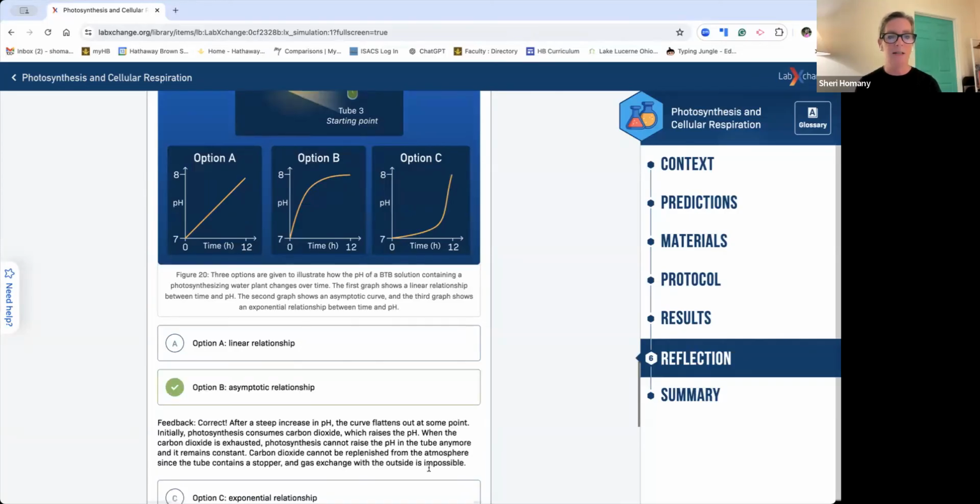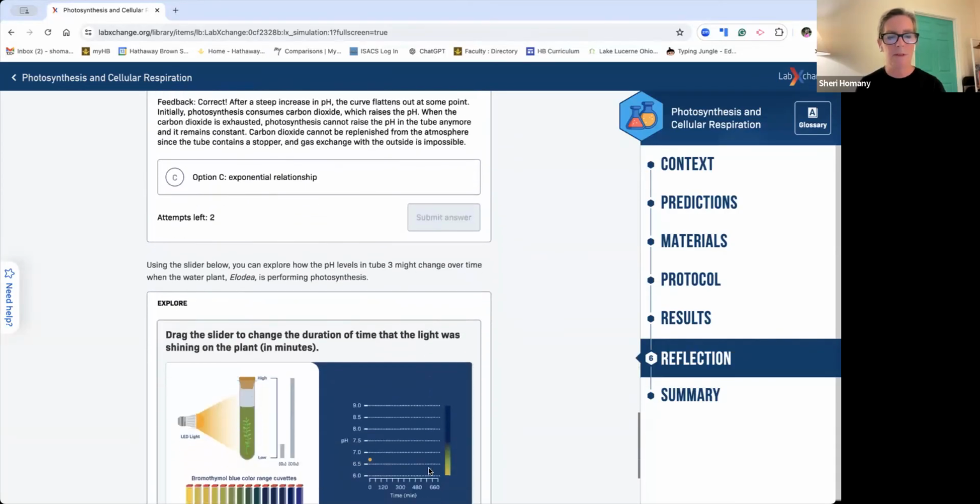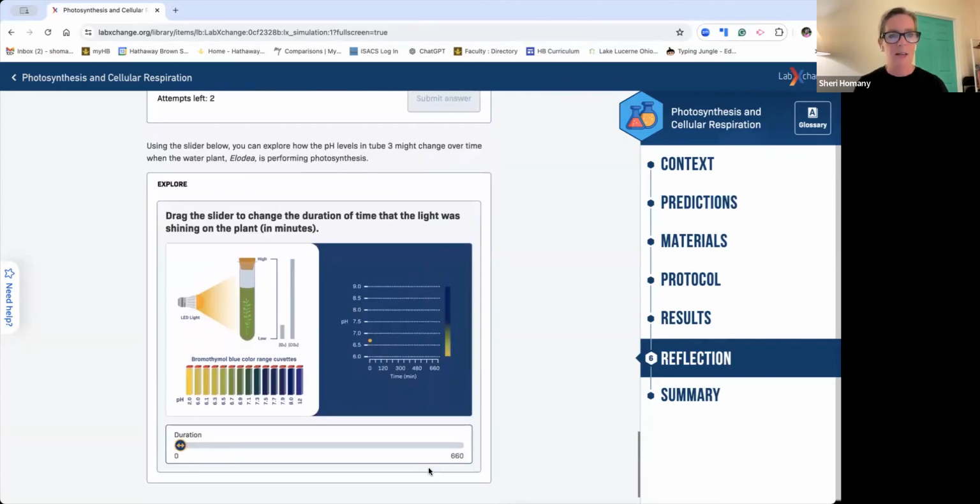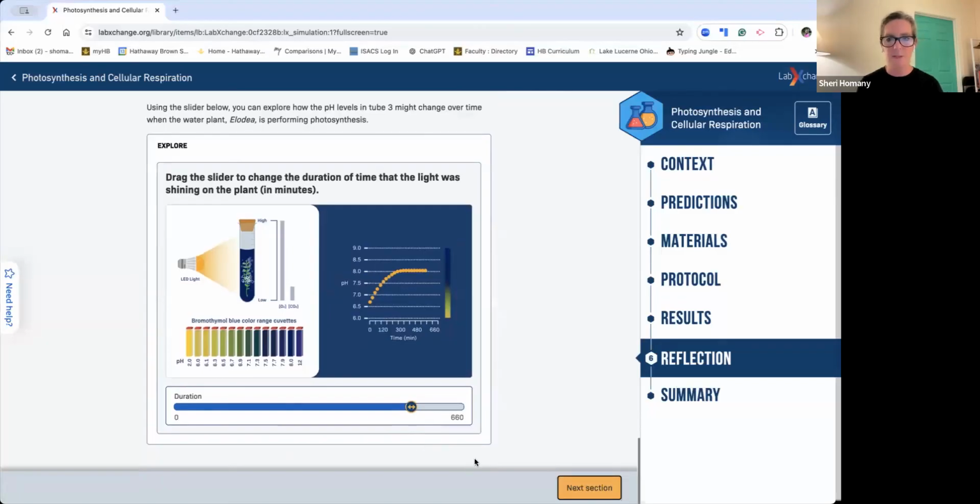Submit that and see if we're correct, and yes. Again, another slider option where students can drag the slider to change the duration of time that the light was shining on the plant. So they get to see what happens between the start and the finish of this process. And CO2 levels becoming more constant and leveling off over time. So the sliders are a great way for students to sort of explore and play around with the concepts.